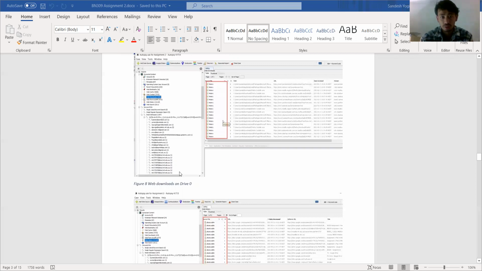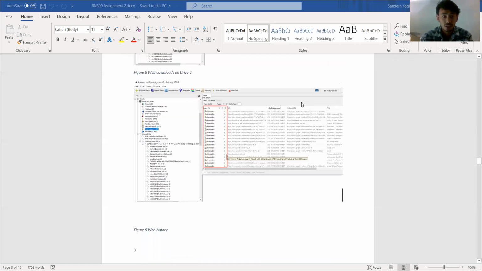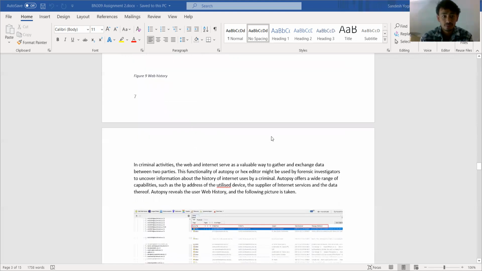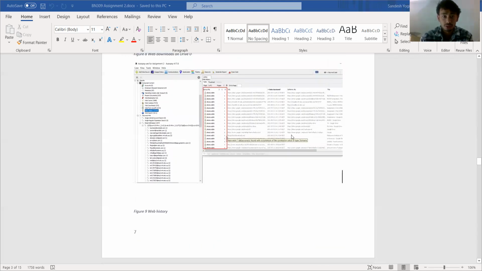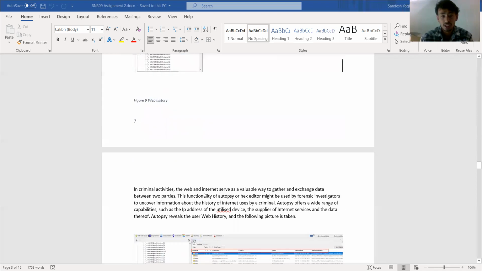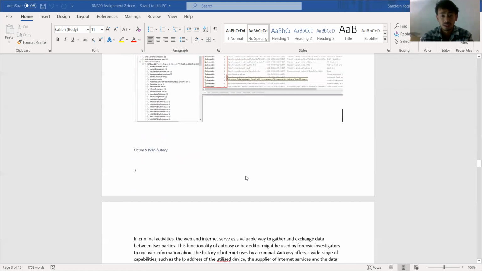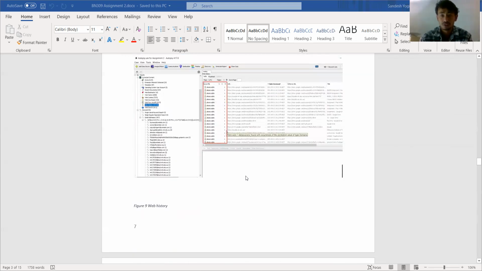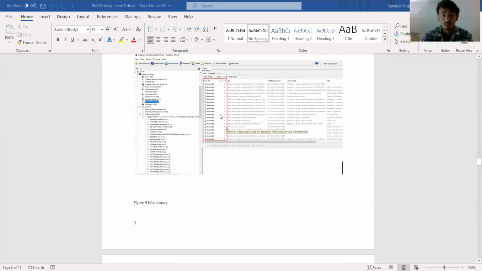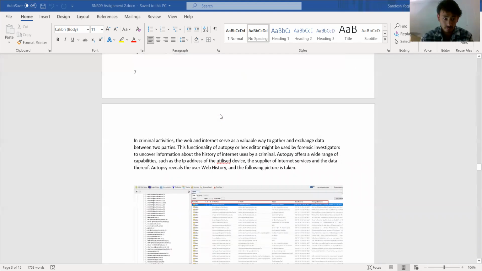Over here are the web downloads on drive 0, along with all the web history, like what files were downloaded and what sort of activities were performed. And over here, web history. So yes, over here you can see all the web history. In criminal activities, the web and internet serve as a valuable way to gather and exchange data. So this is why internet usage is essential. So we can see the information obtained from Autopsy.